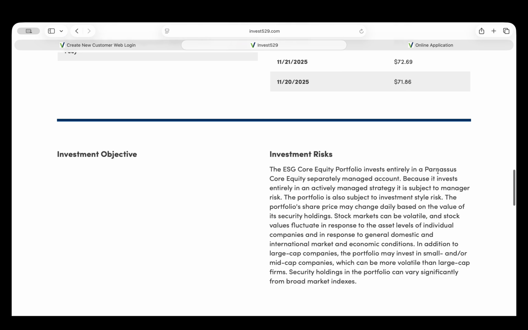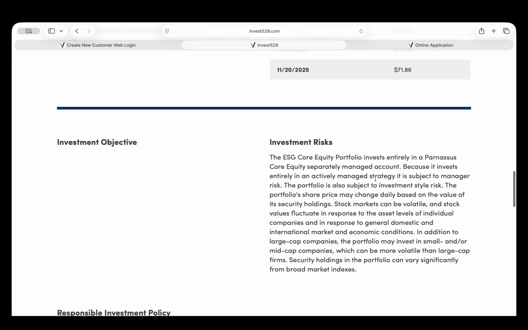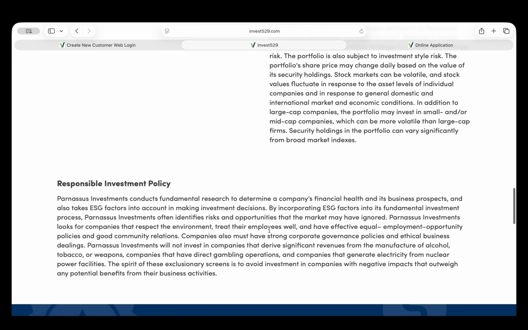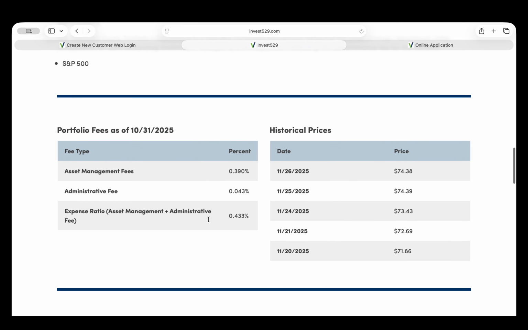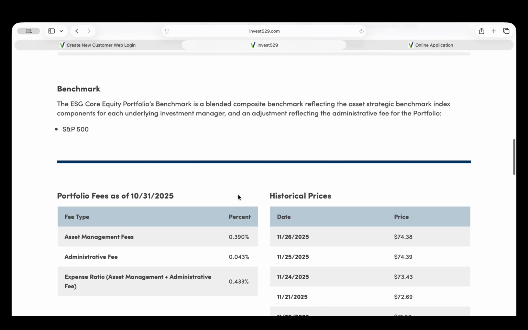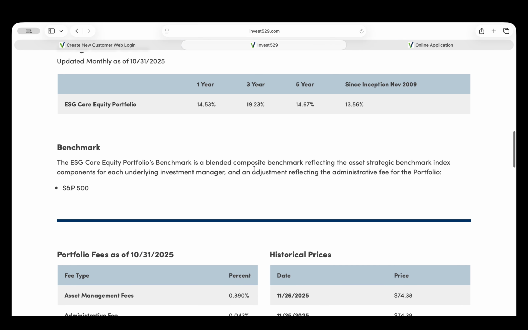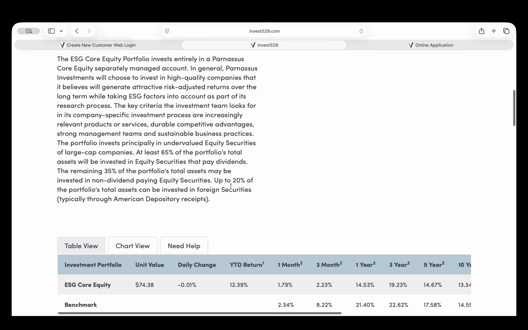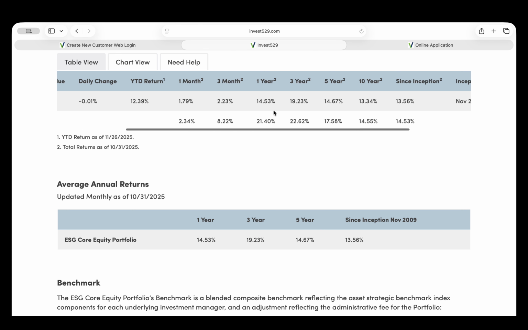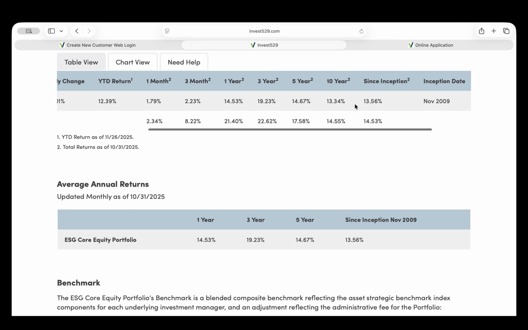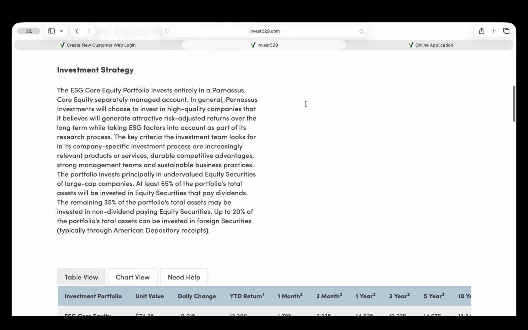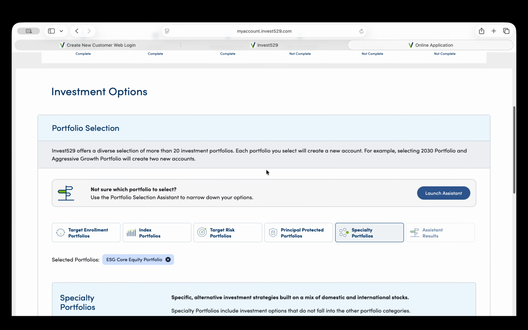It invests entirely in a Parnassus core equity, which you can look into Parnassus Investments for more information about, but this has a lower expense ratio than even if you invested in the institutional shares through Parnassus directly. So I think that's pretty cool. And then it has pretty good annualized returns historically.